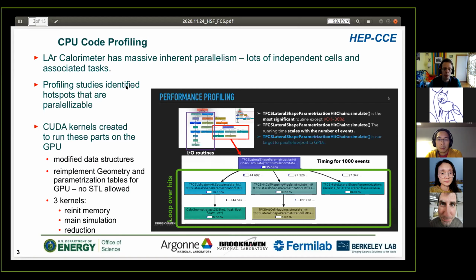So the liquid argon calorimeter actually has a lot of inherent parallelism, and so we did some profiling studies to see what could be effectively offloaded. If we ignore the not inconsiderable amount of time spent reading in data and parameterization files, we see that there is this big chunk of time which can be parallelized very nicely over a large number of hits. And the number of hits can vary between a few hundreds to 25,000. So this looks like a very good candidate for running on a GPU.